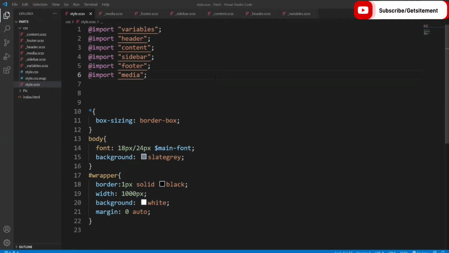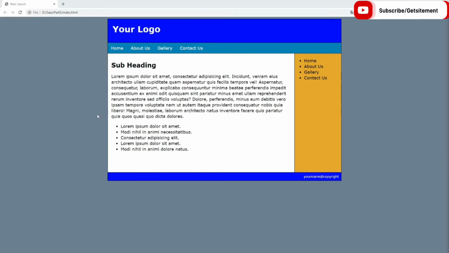So using the partial technique, we successfully separated our web layout. We separated our header section, content section, sidebar section, footer section, also the media queries and the variables. So it reduces the clumsiness of our website. If I open my HTML file, let me show you. As you can see, this is our HTML layout. Let's reload the file. As you can see, there are no changes. It looks as it is.